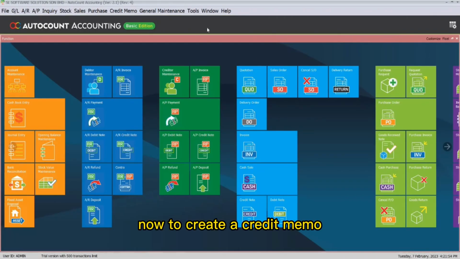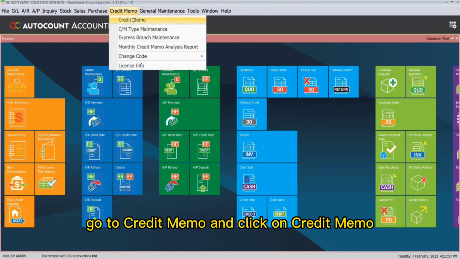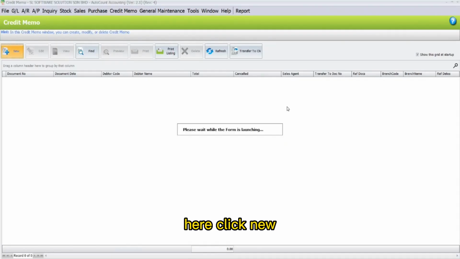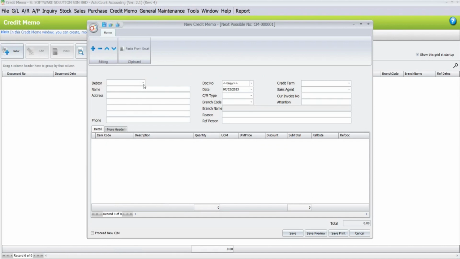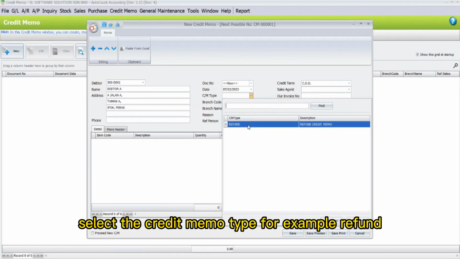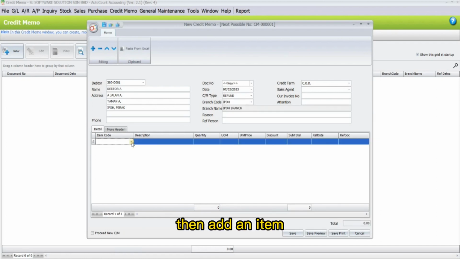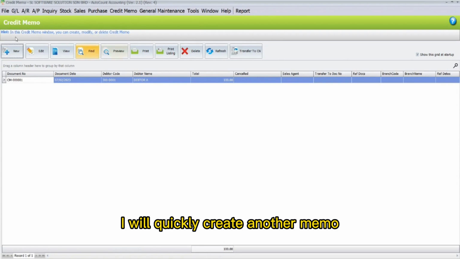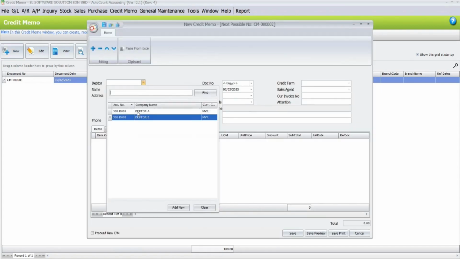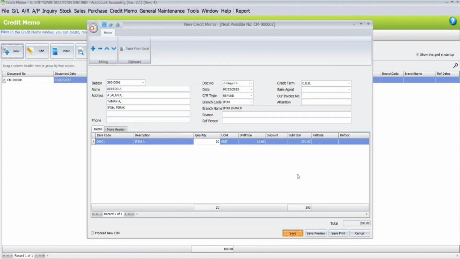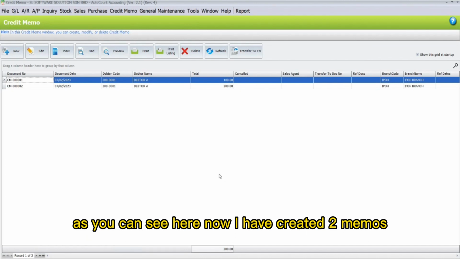Now, to create a credit memo, go to Credit Memo and click on Credit Memo. Here, click New. Select a debtor, select the credit memo type, for example, refund, select the branch code, then add an item. Key in the quantity. Once done, click Save. I will quickly create another memo. As you can see here, now I have created 2 memos.